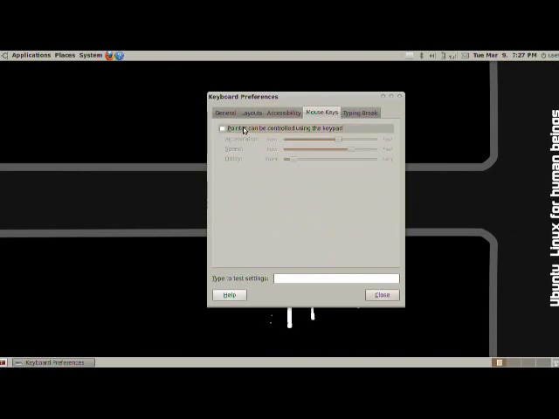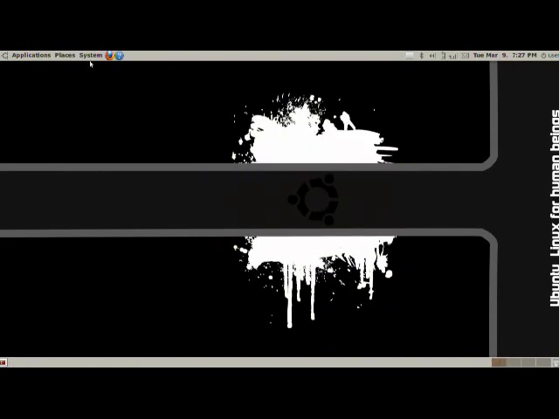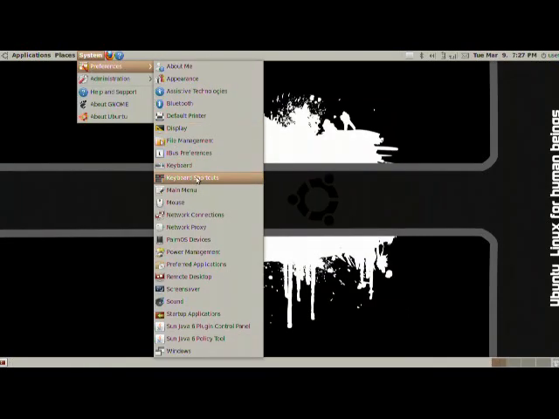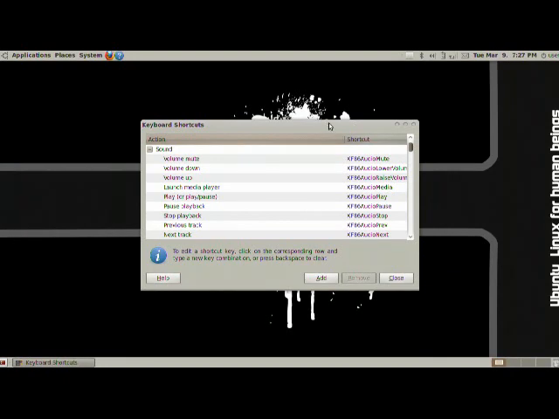We can do accessibility. Mouse keys, you can actually move your mouse with the keyboard. Typing break, this forces the keyboard to pretty much lock up, so you can take a little break to prevent carpal tunnel. And of course, down here we have a little testing area. Afterwards, we have the keyboard shortcuts.